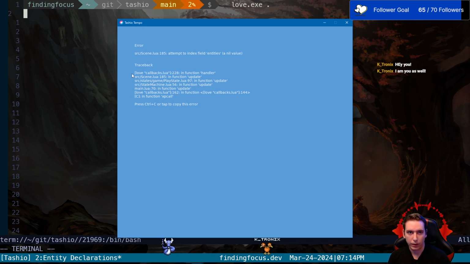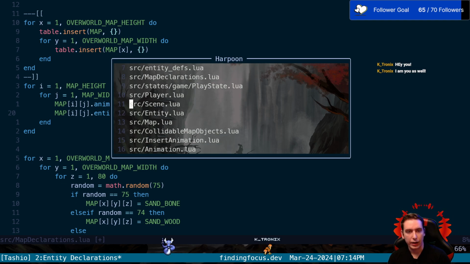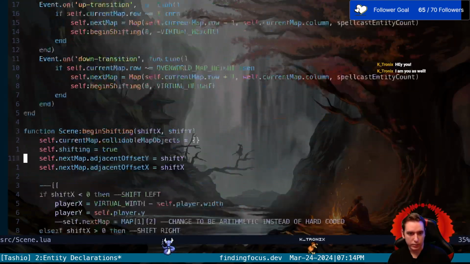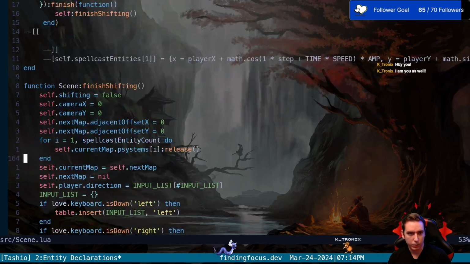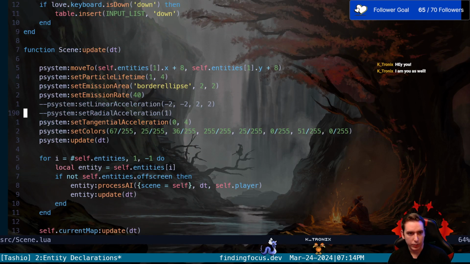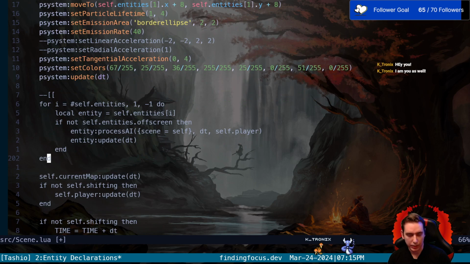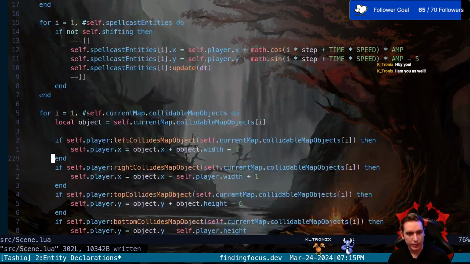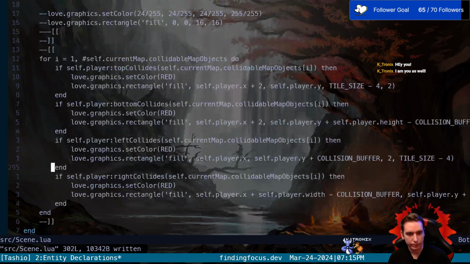Now we are crashing here on scene 185, and that's probably because we're trying to render an entity that doesn't exist, or update an entity that doesn't exist. So we need to go take that out of here. Now we need to go find anytime we are updating an entity just like this, and we'll take it out of our scene update. And then we need to take out any render we might have for the entities as well out of our scene.